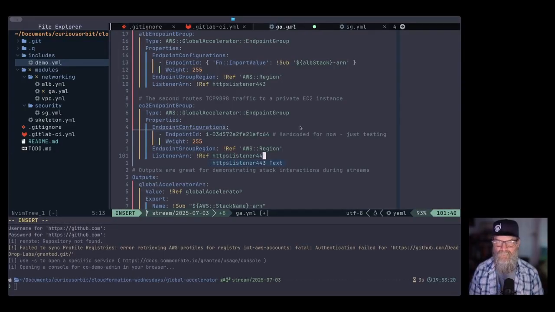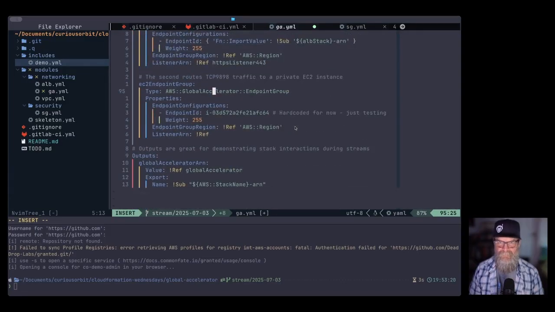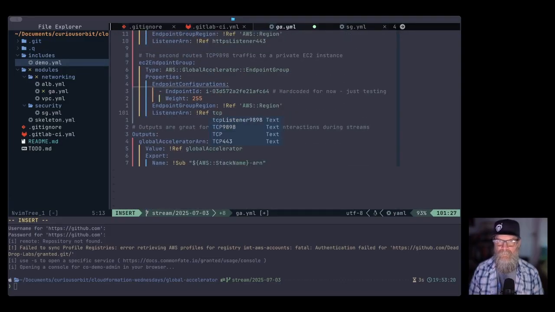HTTPS. Oh, what did I call it? Sorry, HTTP listener, I guess. Nope, I didn't call it that. What did I call it? Oh, TCP listener. Okay, so that's all we need to do there.